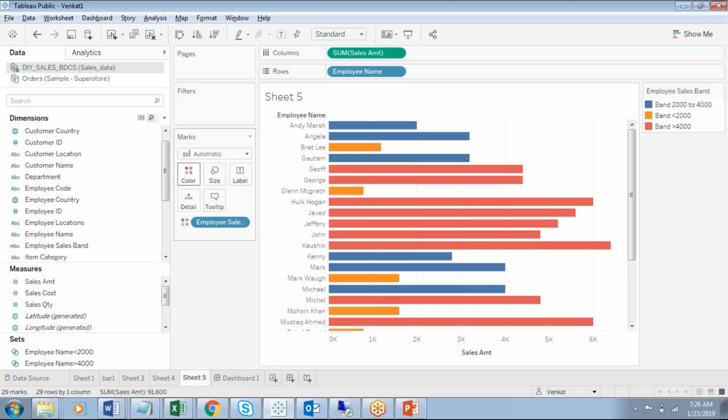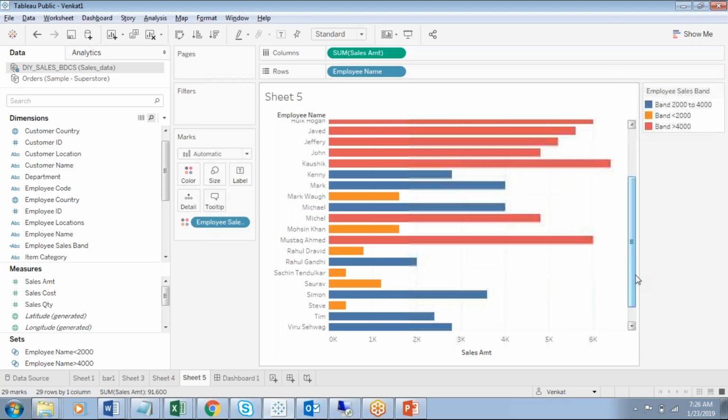Once you created the set, we have used this set in the calculated field and created these bands, these buckets. Now, when do we think to create these buckets? Whenever you have this data, it's not clear. You want to group these employees, saying, okay, by each bucket. So then it becomes very much easy.